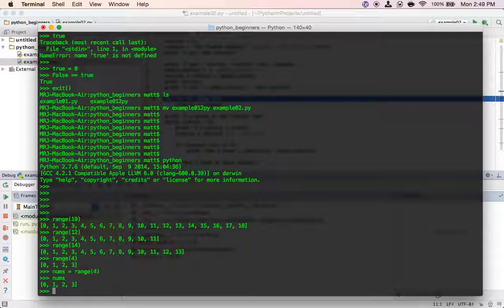In other words, range 19 gives us 19 integers starting with 0, right? Does that make sense to everyone? Because 0 through 18 is 19 numbers. You might think it goes from 0 to 19 or 1 to 19 or something like that. You would be wrong in both those cases. It gives you 0 to 1 less than the number you put in. Okay, so that's one thing.